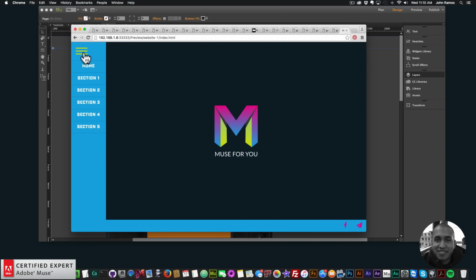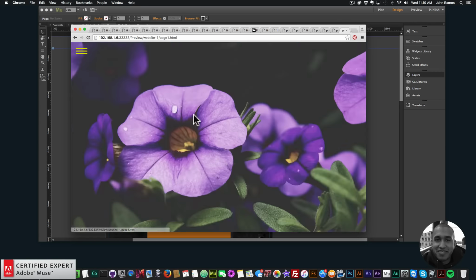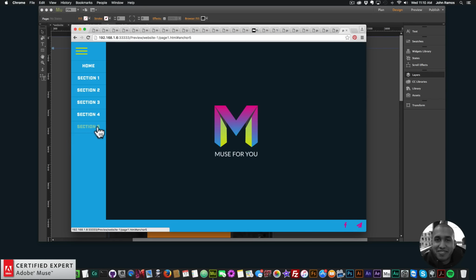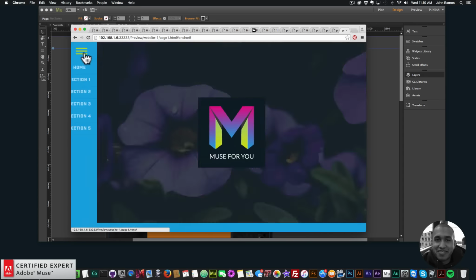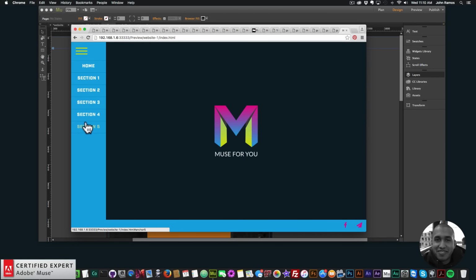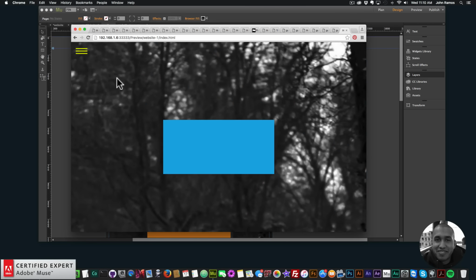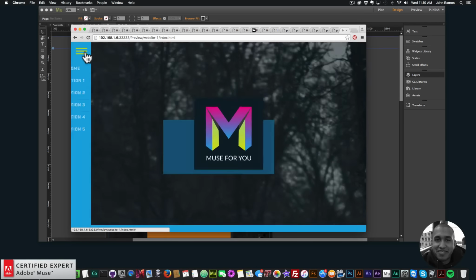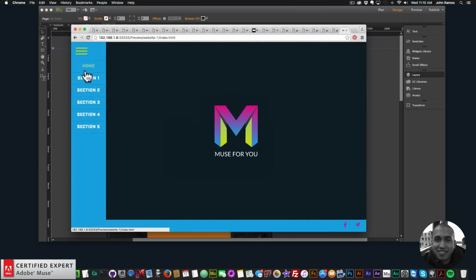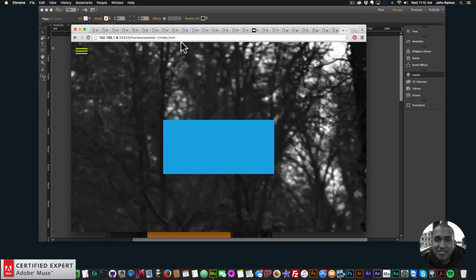But yeah, it's index.html for the home page. Page 2 is there. It's not going to go to the anchor point because we're on page 2. But if we go to the home page, section 5, it brings us to this section. And we go to the home page there. Because it's not an anchor point, it just brings us directly to the home page.